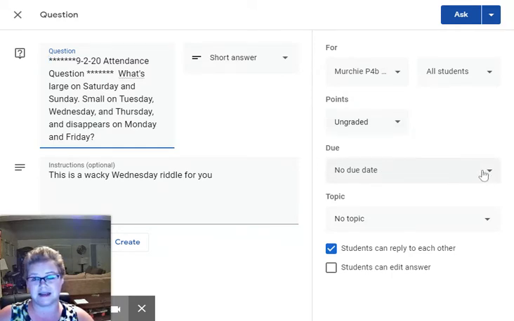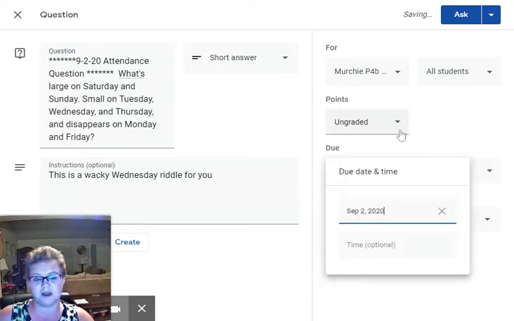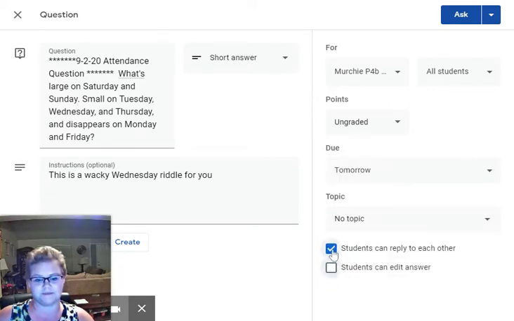The only thing that it doesn't import from reusing a post is the due date. So you'll want to make sure to change that. I always make my attendance question due on that date. And you can choose whether or not students or you can reply to each other. This is a Wacky Wednesday riddle.